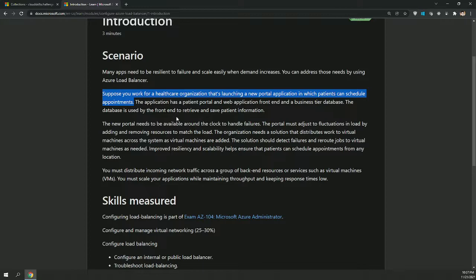Suppose you work for a healthcare organization that's launching a new portal application in which patients can schedule appointments. The application has a patient portal and web application front end and a business tier database. The database is used by the front end to retrieve and save patients' information.